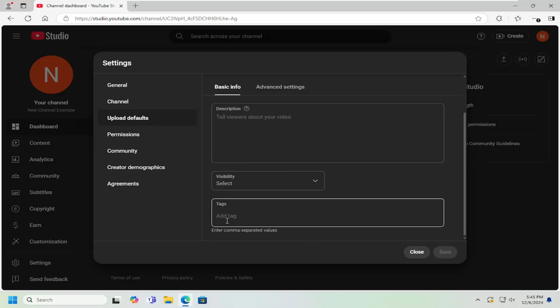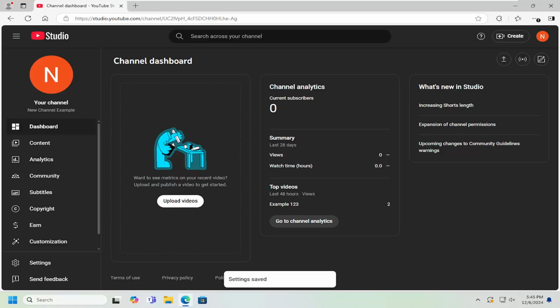Scroll down underneath tags. At this point, you go ahead and copy and paste any tags you want in here. Again, comma separated, or you can manually type in tags here and then hit enter. You are limited to 500 characters maximum, which is the same as if you were going video to video individually like you were before. Select Save to save a change, and that's all you have to do.